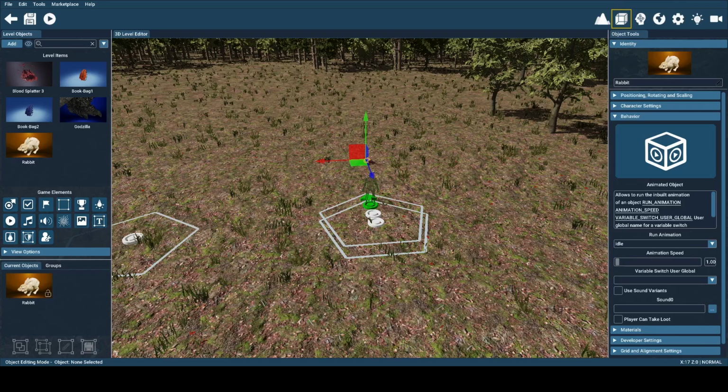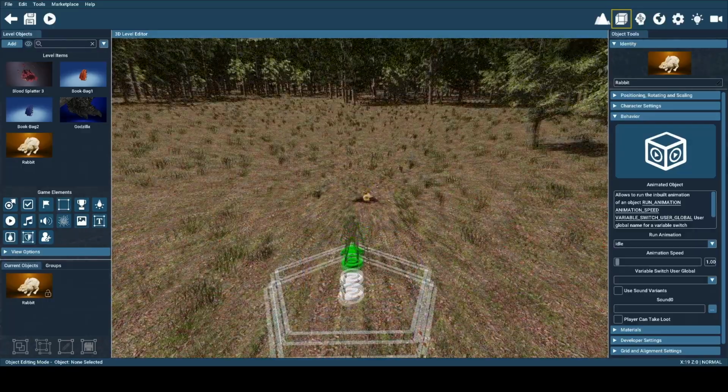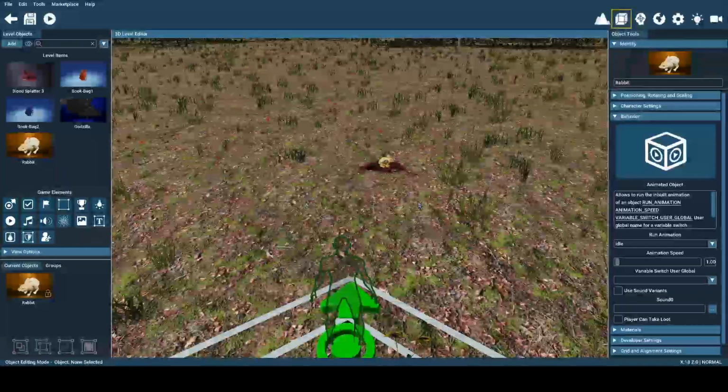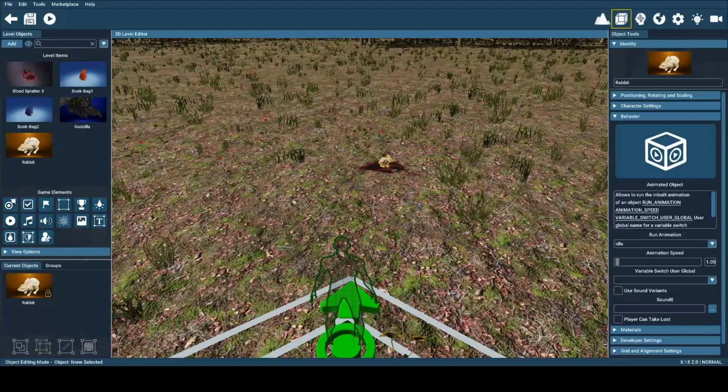The animated object behavior is for animated objects, obviously, but it's great for scenarios like this, right? Because in this scenario, I really didn't need the bunny to act like a bunny. If I put the mammal behavior on this bunny, I'm too close to it, right? As soon as I started the game, it would run away. That's what it's programmed to do. So I can't just let it be a bunny.